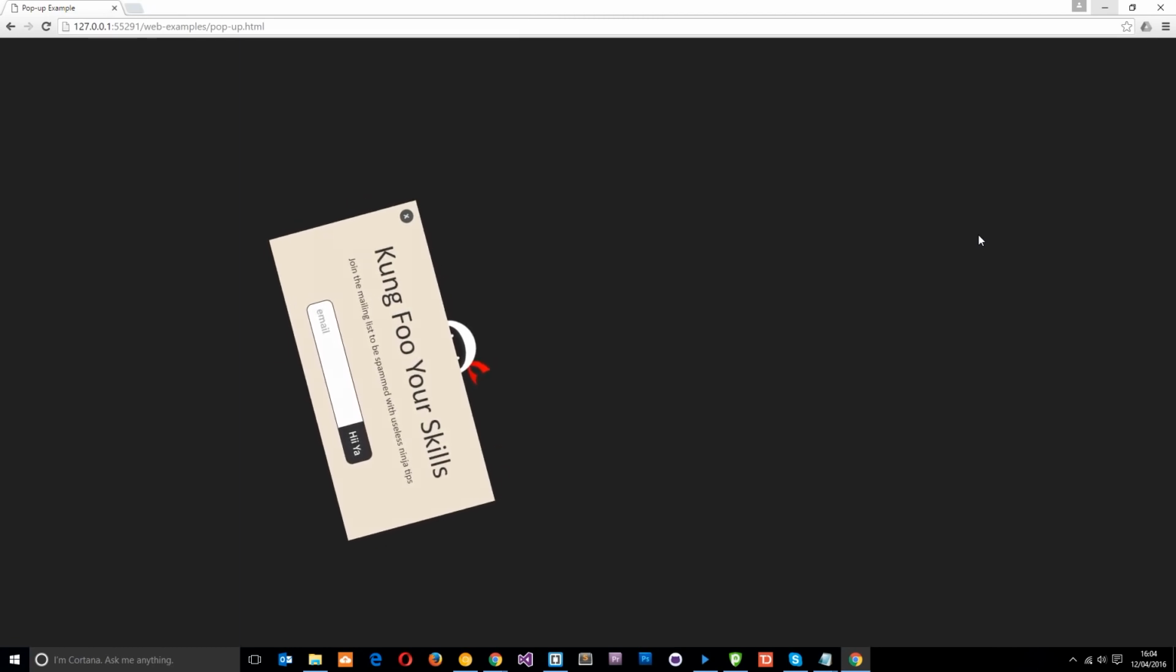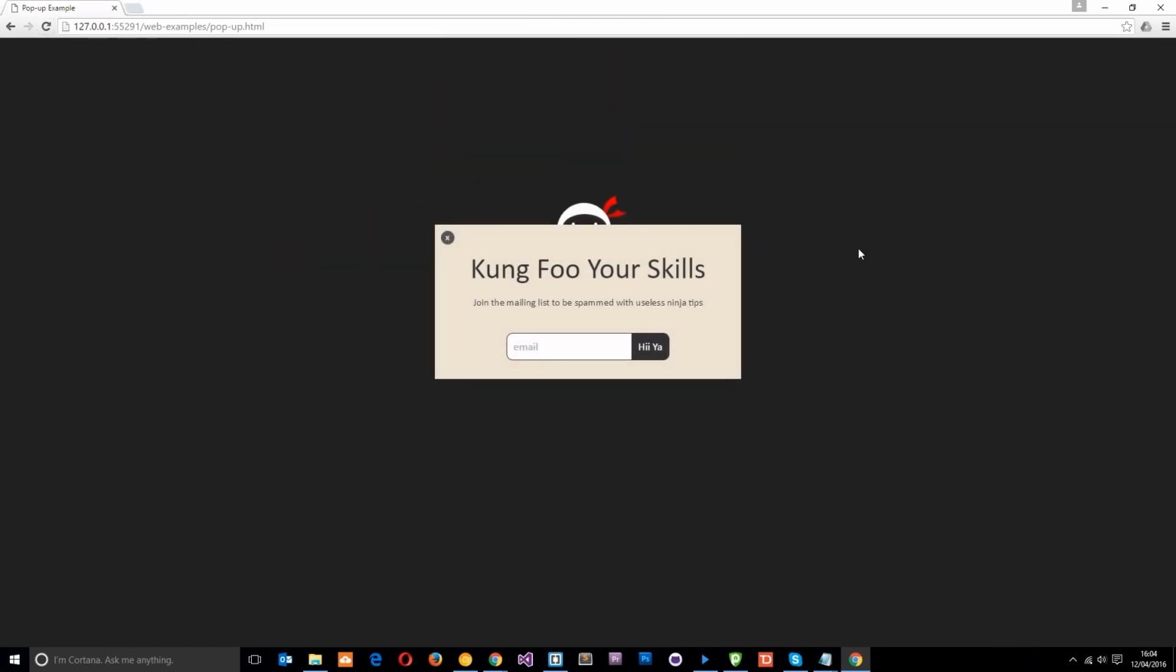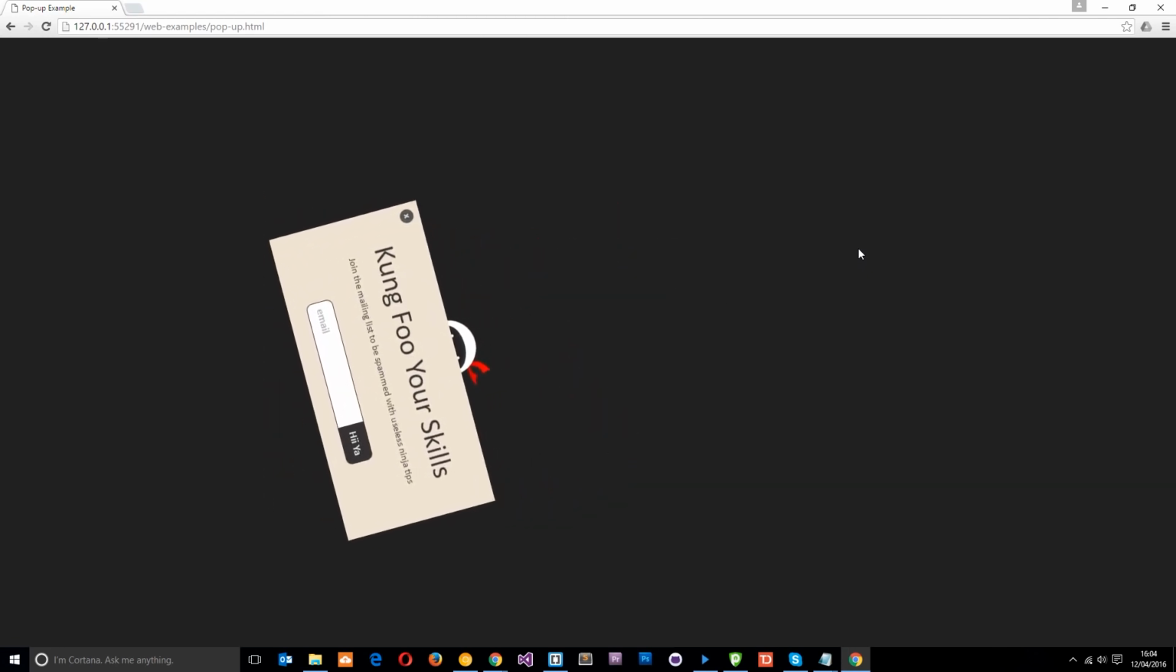So we've got the animation coming down and then swinging at the end. Pretty cool, right? So there we go, guys. That is how we make a pop-up in CSS animations.